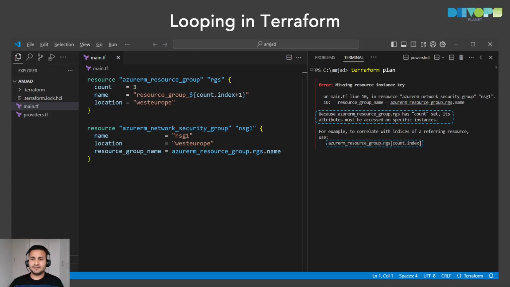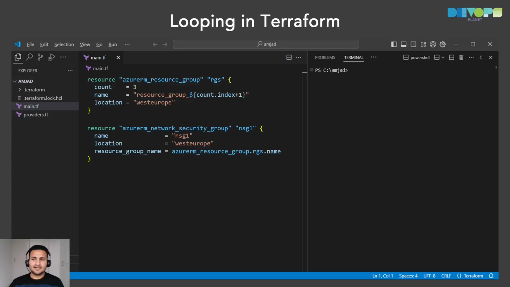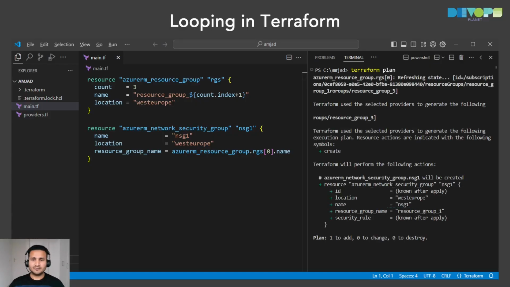And the way to specify is we can either use the count.index, but then again we have to use the count in the NSG. But in my case, I don't want to. I just wanted to deploy NSG1 in resource group 1. So what I can do is simply move .name a little bit aside, and use 0, because I know the 0 iteration is generating resource group 1. So this is how I can do it. And if I run the Terraform plan command now, I can see resource group 1 was taken into consideration. This is how we can do it.